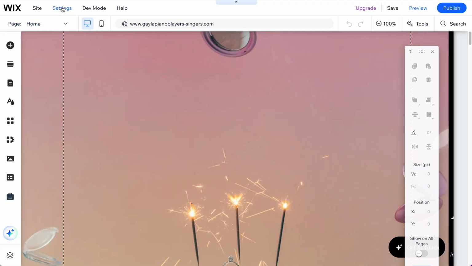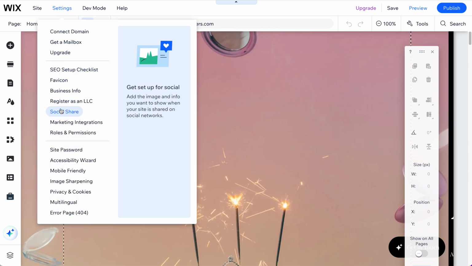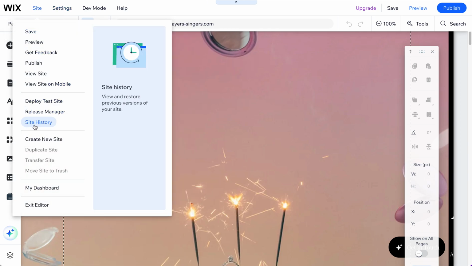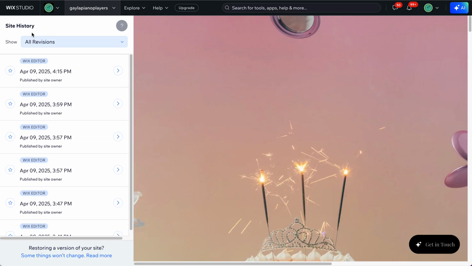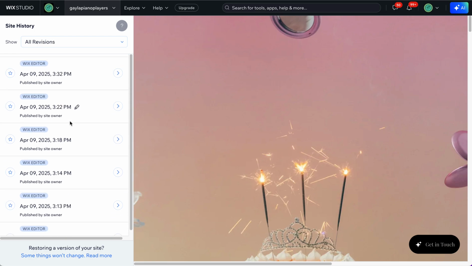So I wanted to show you where that is. It's under Site in your editor, and then go to Site History. That's going to launch this new window, and you'll see over here the Site History revisions, and it saves a copy of every saved or published version of the editor. So it's a nice feature here.